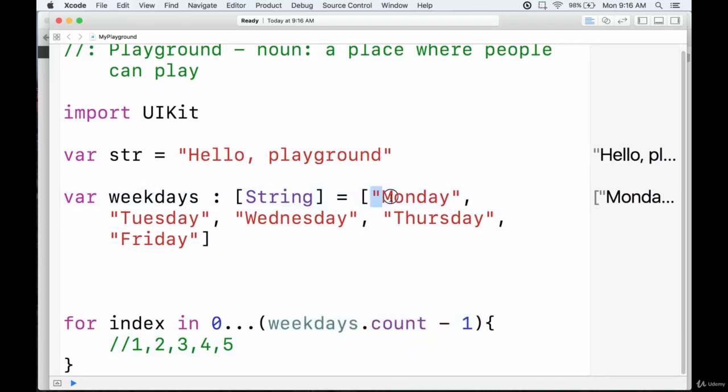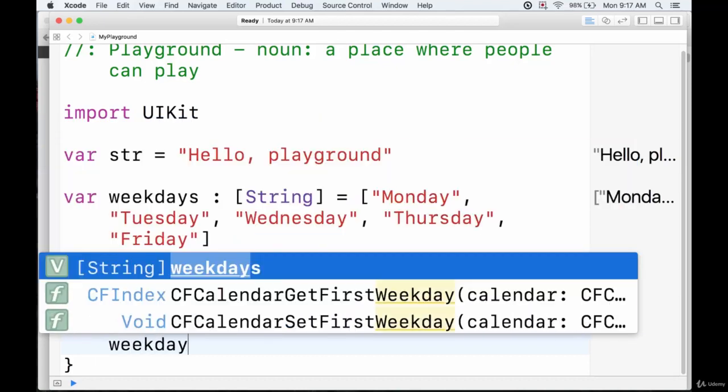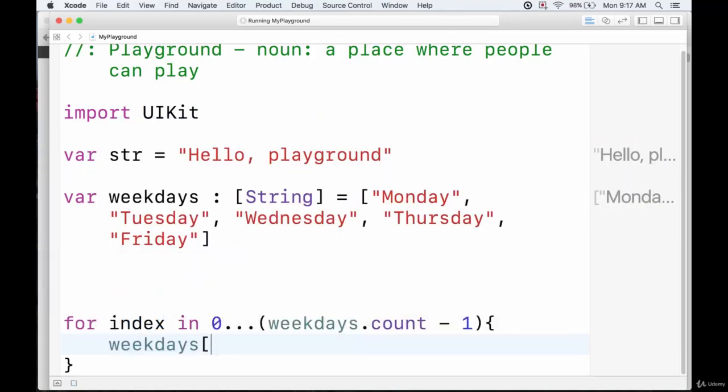Okay? So we want to call weekdays of 0, weekdays of 1, 2, 3, and 4. Okay, so that's why we're doing this. So I'm just going to get rid of this. And now if you recall in our arrays video, how did we access elements of an array? Well, we call the array name, weekdays, and we give the specified index in these brackets here. In this case, we want first index of 0.